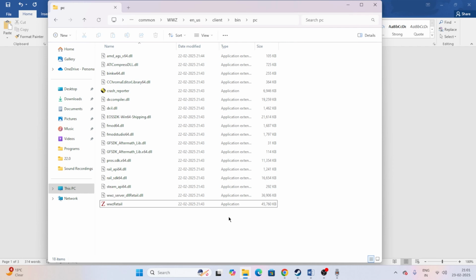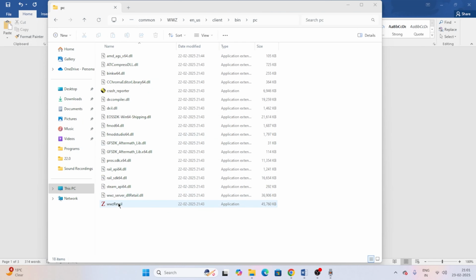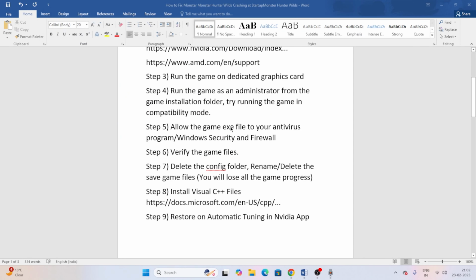After running the game in the compatibility mode and running the game from the .exe, try. And also instead of launching it from the Steam, you can close the Steam and try launching it from here. That might also work in some cases as well. Try launching the game from the installation folder.